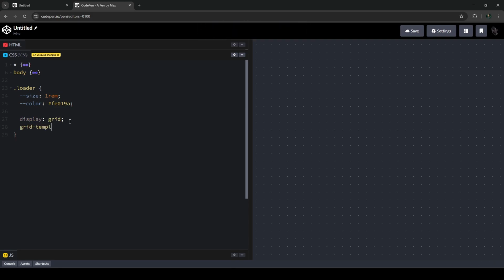And the template columns is going to be repeat 10 times one fraction, because we know we have 10 I elements and we want to place them right next to each other with the same amount of width. Next, we are going to set the height, and this is going to be a calculation out of the size variable times 3. Because we want it to be 3 times as high.